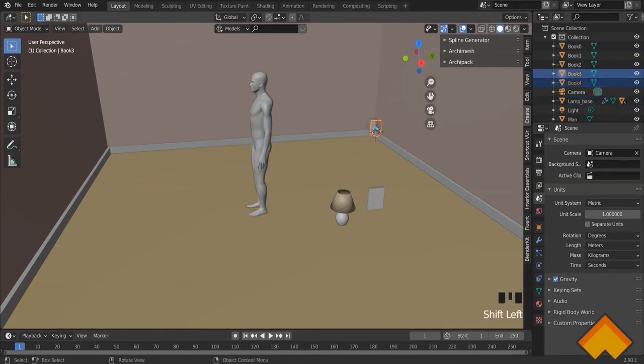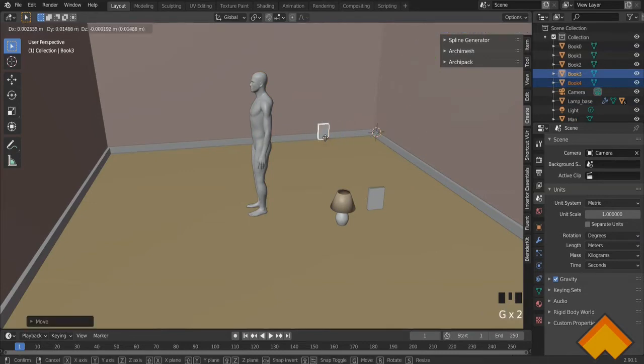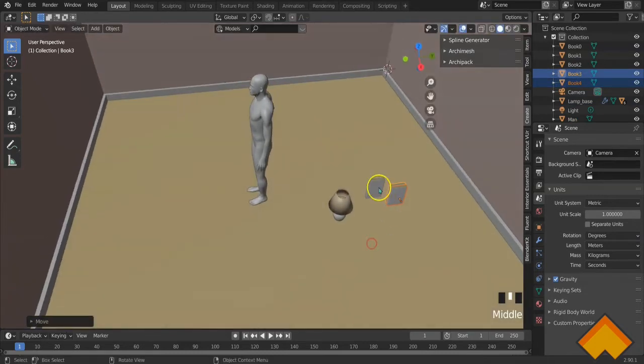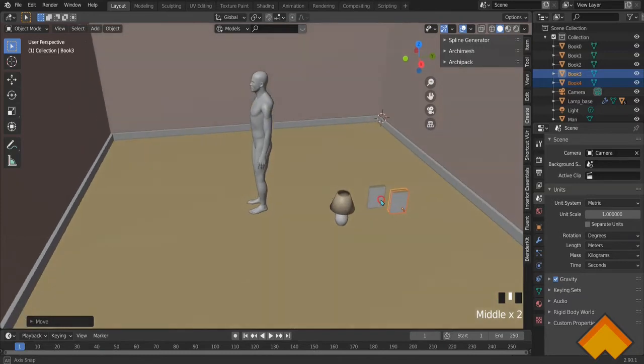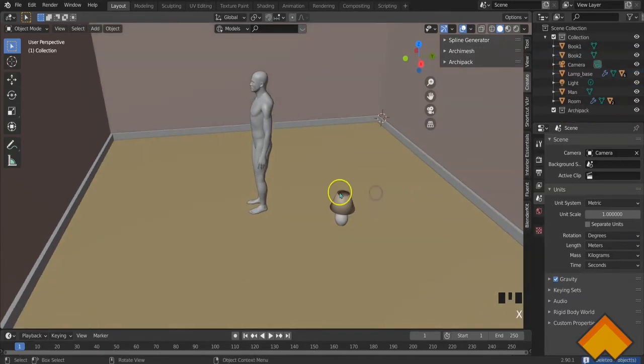Now, these are the other two books. So you can see they're fairly low poly, but let's just delete them for now. We don't need them even for example. Lamp is enough. Now this man will be using it as a reference.